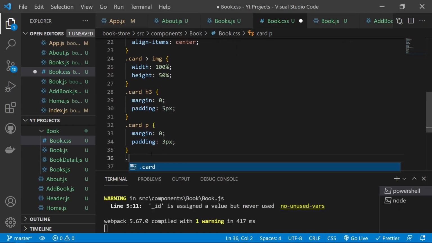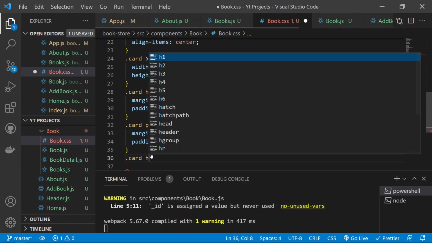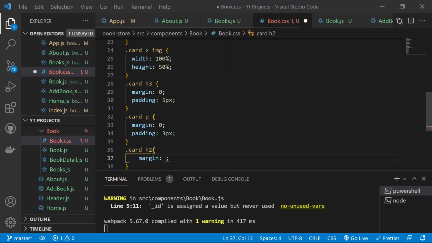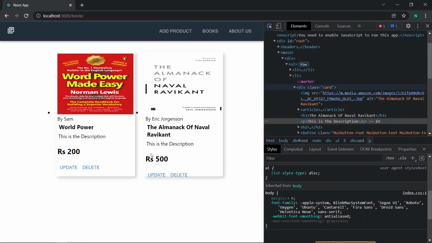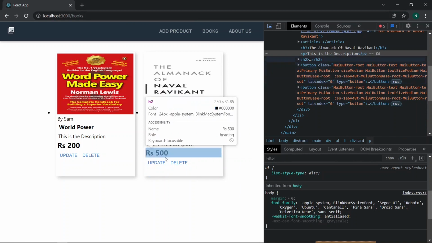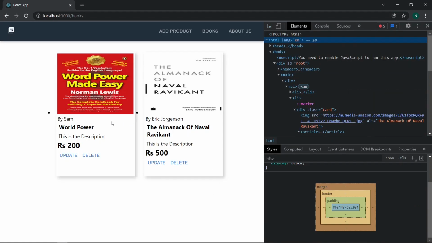So it will be the .card and it will target the h2 element, and then the margin can be 0. So if I now save, you will see this will contain a price and the description in the end. And now we need to fix these items also, like this is containing some spacing and all, so we need to fix the spacing of this.